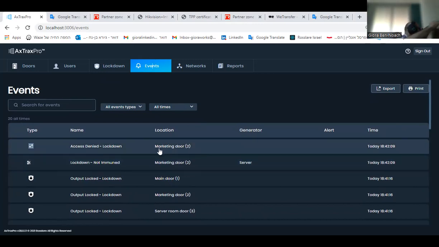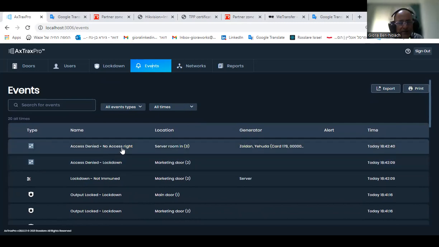If Zoltan goes to the server room door, we see access denied, but not because of the lockdown, because he has no access right. He's not allowed entering the door regardless of the lockdown situation. It means that on a basic level, the system first checks what your access rights are, and only then, if you are allowed, it checks if it is a lockdown situation. But from the beginning you have no access rights, so it's denied because of that, and not because of the lockdown situation.